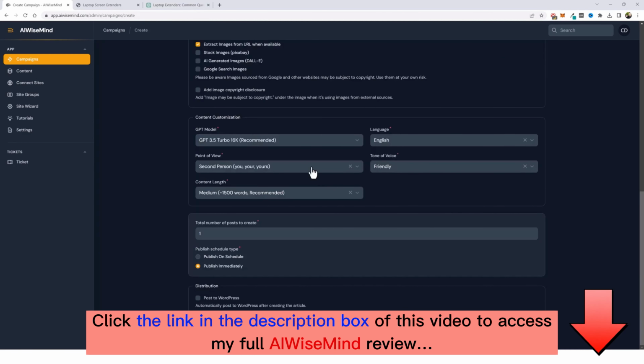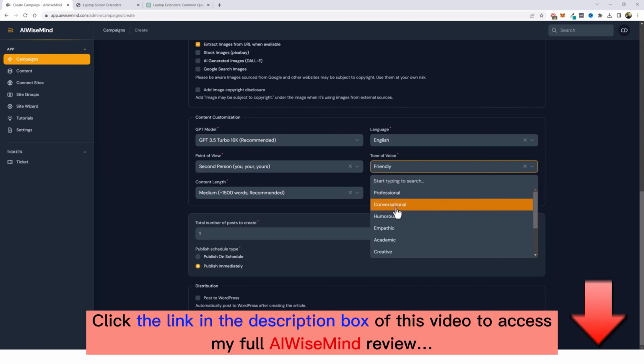Under content customization, this is set up by default to give you the best results. My recommendation is not to change it. The only thing that I change once in a while is I will change the tone of voice from friendly to conversational.